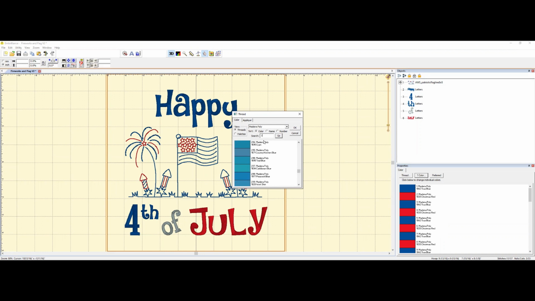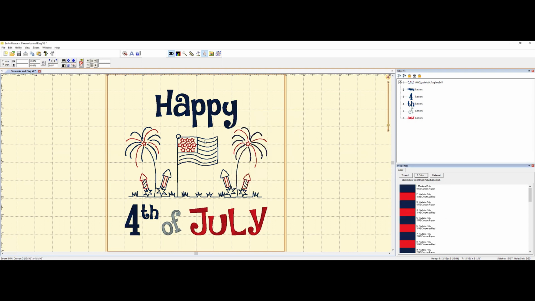I happen to know one of the numbers. So let's say right now it's at color 1842. These are Madeira colors, and I wanted to change it to 1555, which is a much darker navy blue. And so I click on it and I say okay, and it changes it throughout the entire design.